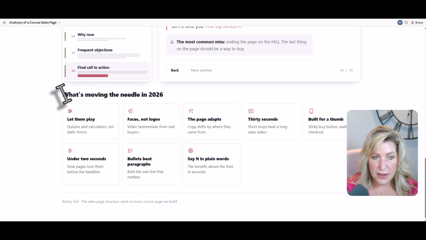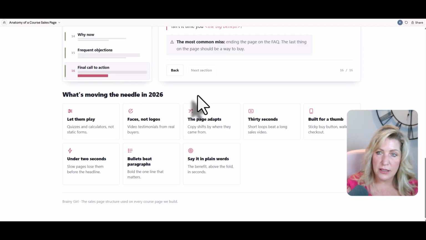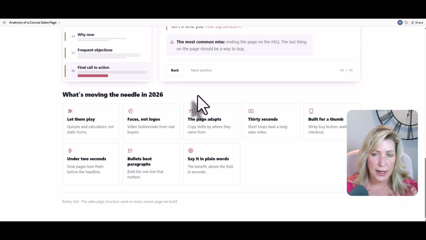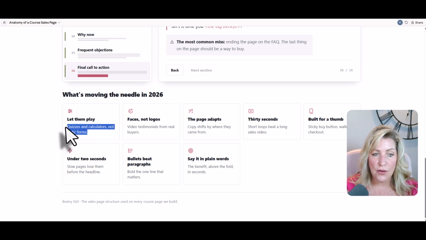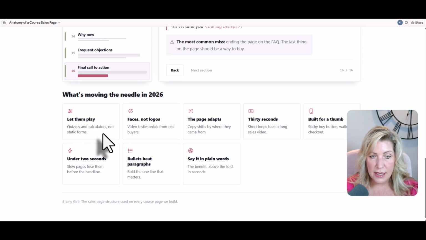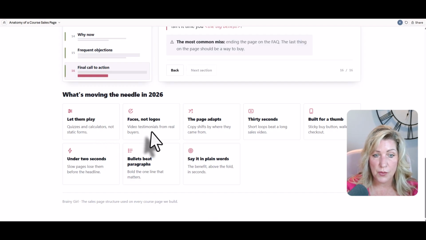All right, some other things that I thought were really important to cover in this video is what's actually moving the needle in 2026, which is when this is being filmed. I'm going to go over some of these because no longer are static web pages really working for conversion. Really, we're looking at more dynamic pages, personalized pages, okay? So quizzes and calculators, not static forms. Again, on any landing page, but you could use these on sales pages as well.